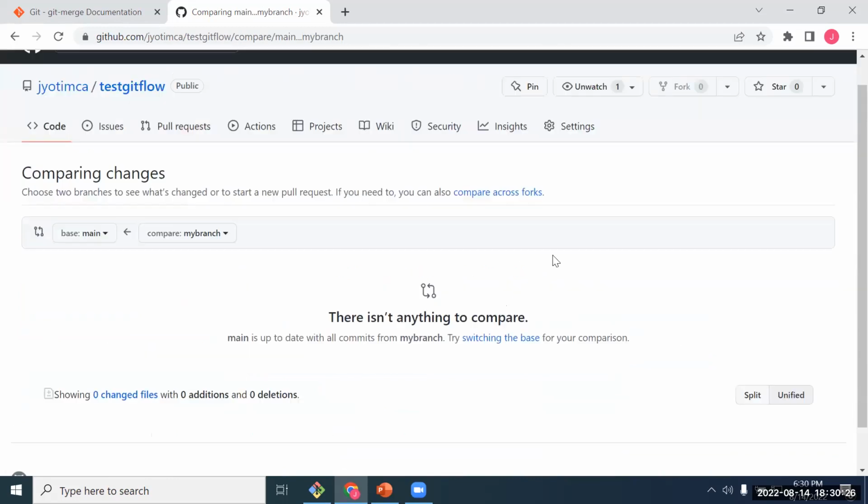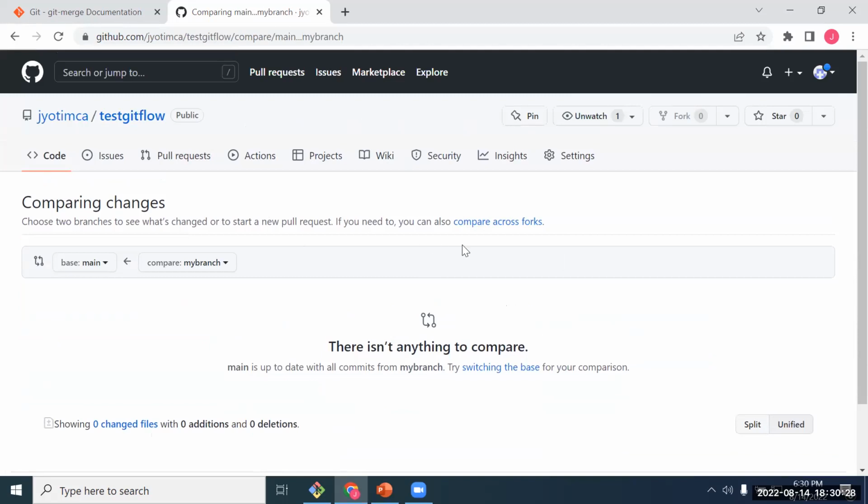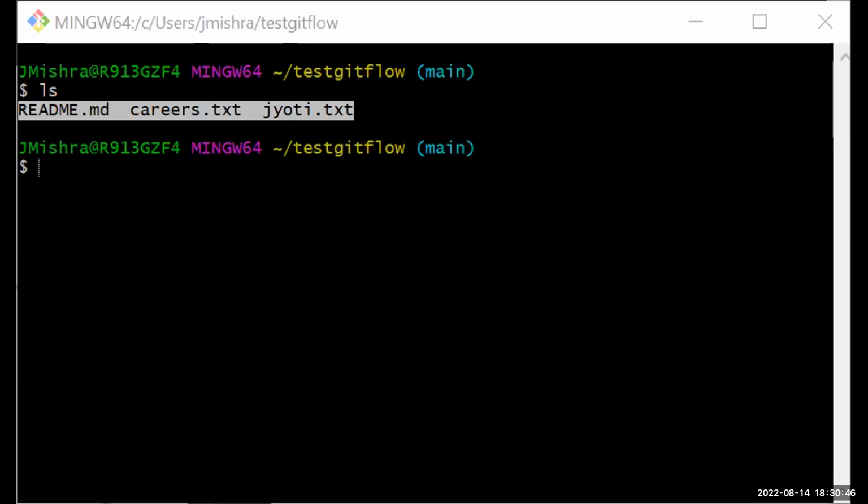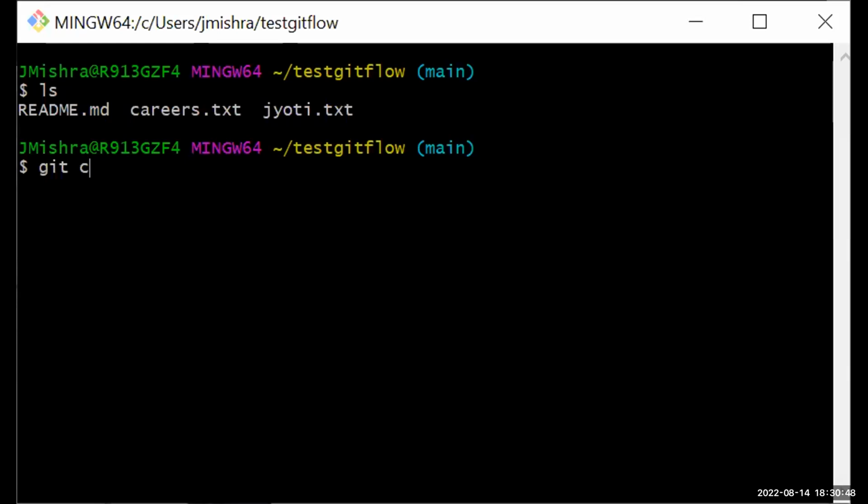But what if I created a new branch? So let's go ahead and create a new branch. There are various ways. One way is through the command line and the second is through the application. I'll show you through the command line. Git, so how do you create a new branch? Checkout -b.